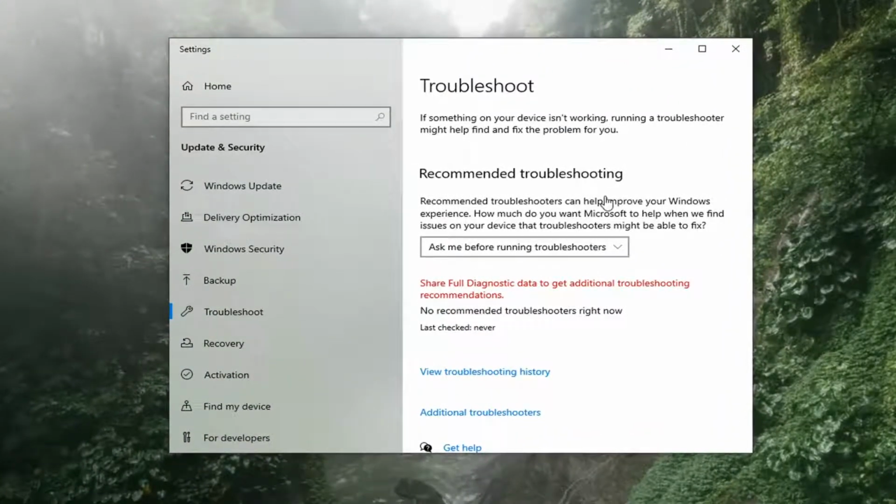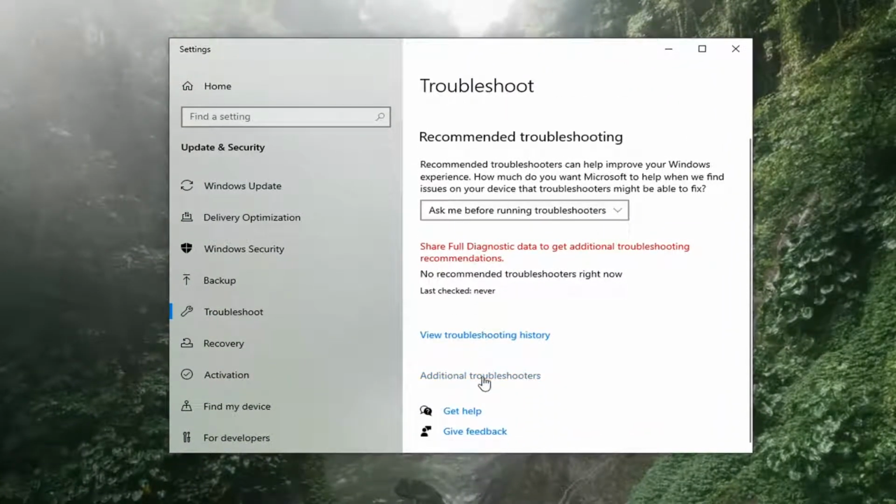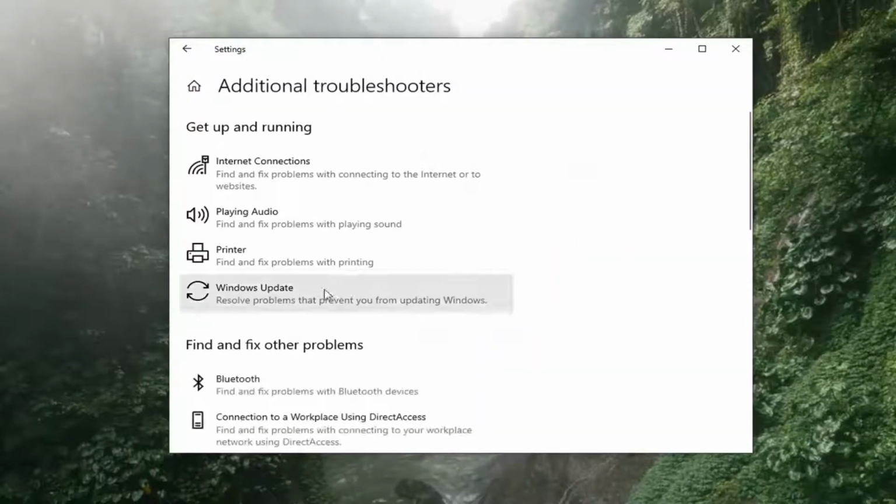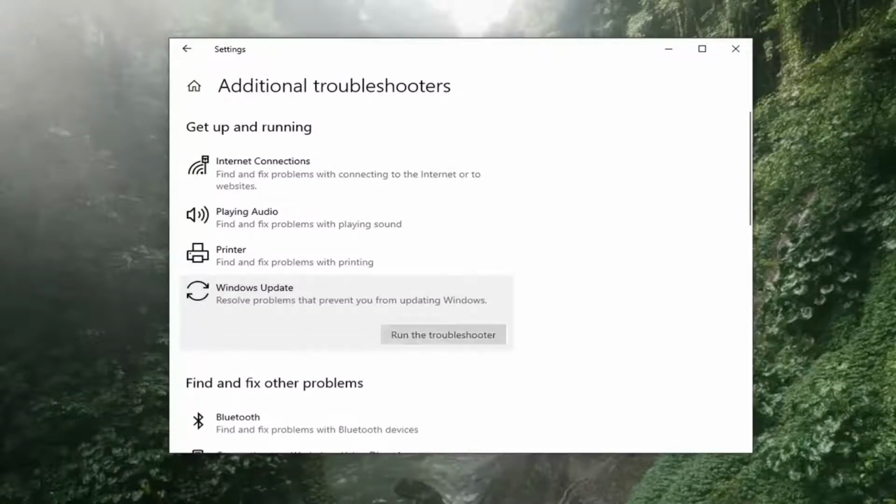Underneath recommended troubleshooting, go ahead and select additional troubleshooters, so near the bottom of this page. And select where it says Windows Update, resolve problems that are preventing you from updating Windows. Go ahead and left click on that and select Run the Troubleshooter.